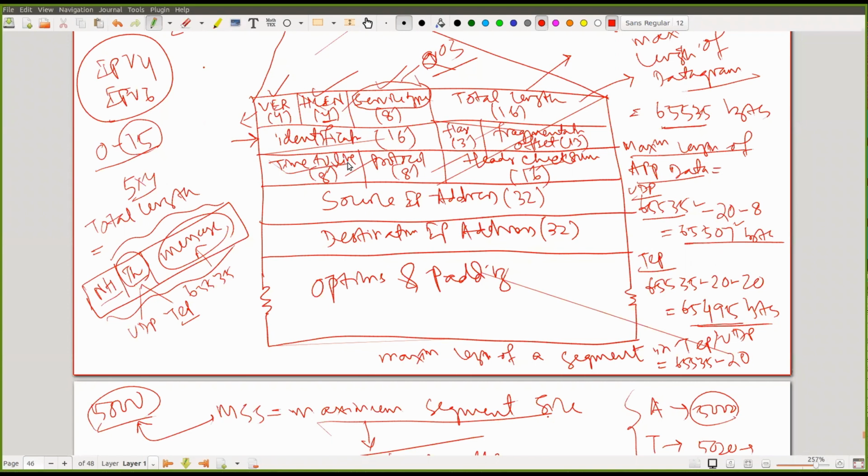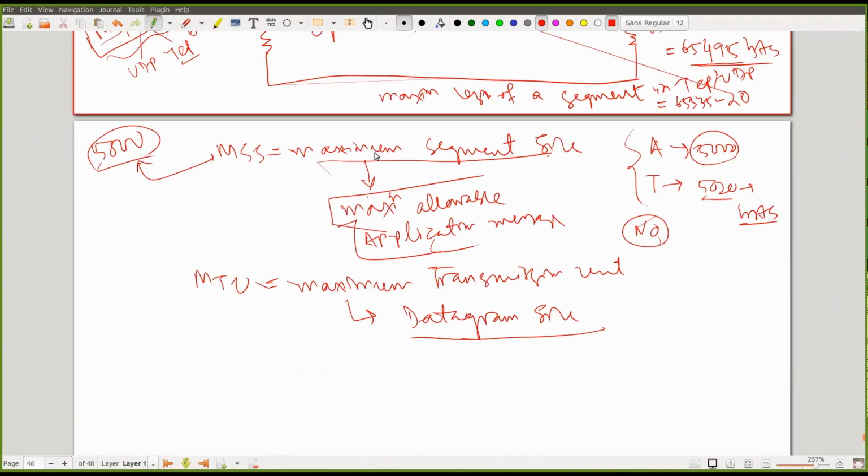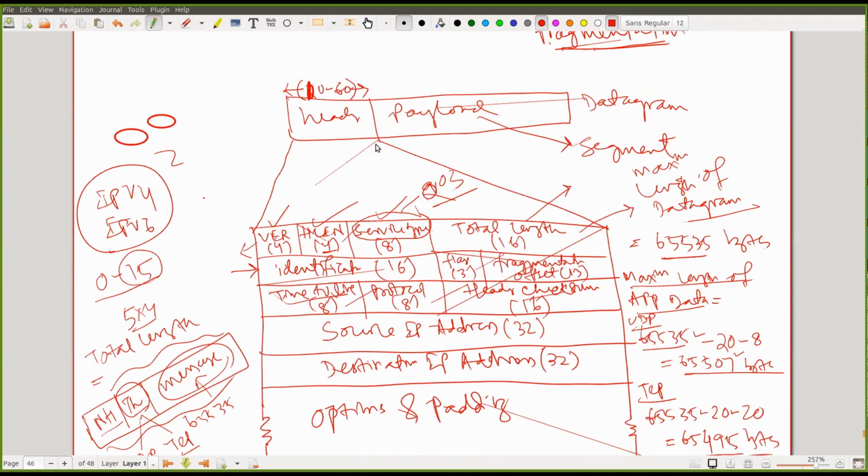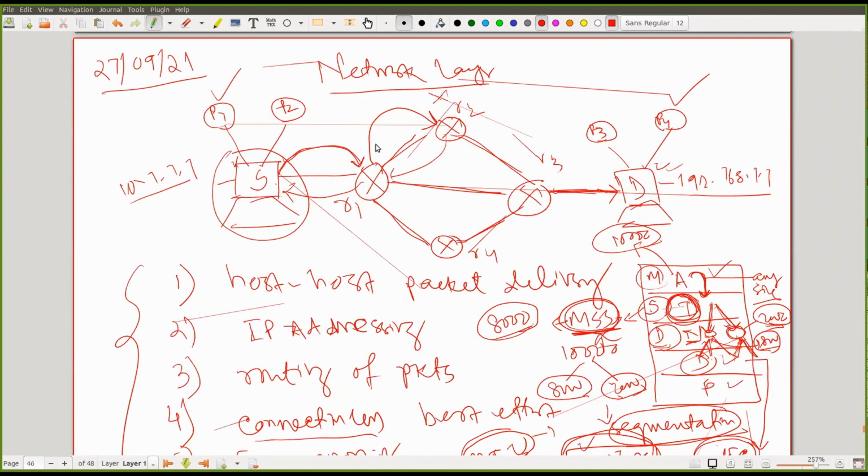So time to live, very important one. What is this time to live? Let's look into this diagram and try to explain what is time to live. Time to live is shortly called as TTL.